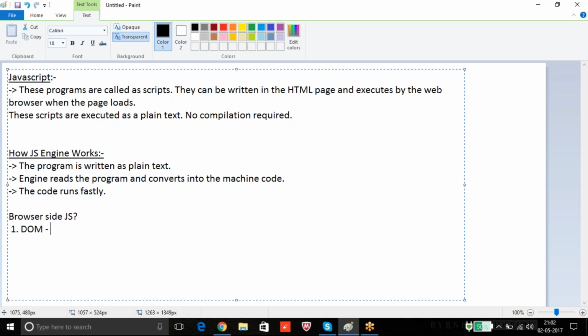DOM means Document Object Model. This is an interface. DOM is an interface which lies in between the JavaScript engine and your HTML page. It acts like a mediator between JavaScript and the HTML page. Whatever content changes you'd like to perform using JavaScript will be done by the DOM interface. Without the DOM interface, we cannot get the content, we cannot update the content, and we cannot get the styles and we cannot change the styles.